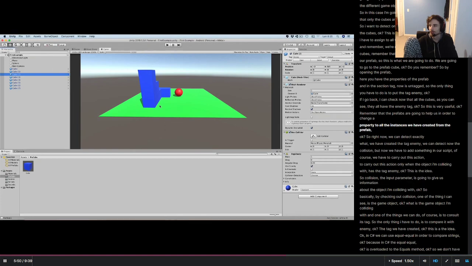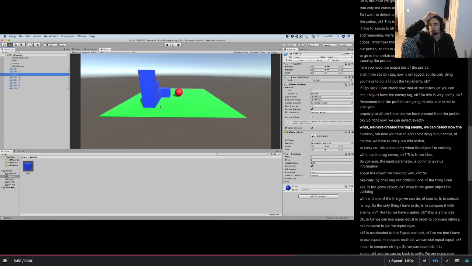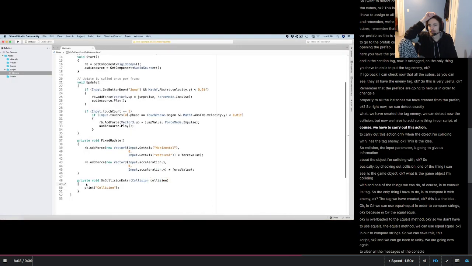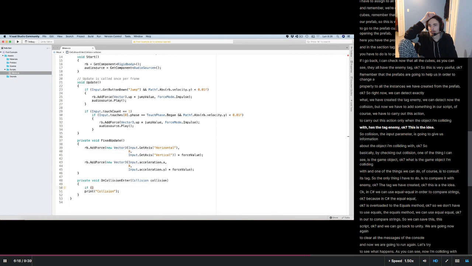change a property to all the instances we have created from the prefab, okay? So right now we can detect exactly what, well, we have created the tag enemy. We can detect now the collision, but now we have to add something in our script. Of course, we have to carry out this action only when the object I'm colliding with has the tag enemy, okay?